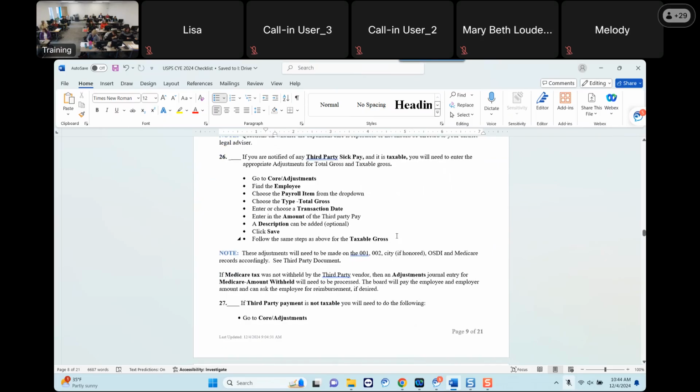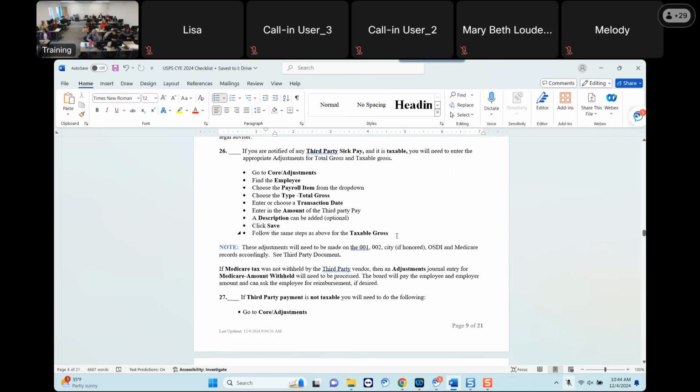Third-party sick pay. You would receive something from the third-party administrator. Sometimes it's taxable, sometimes it's not. In my experience, if it is a post-tax payroll item, then it's not taxable when they get the sick pay. But if it's annuitized, and I don't know that I've run into anybody that had it annuitized, then it becomes taxable. So we have a whole document on it.